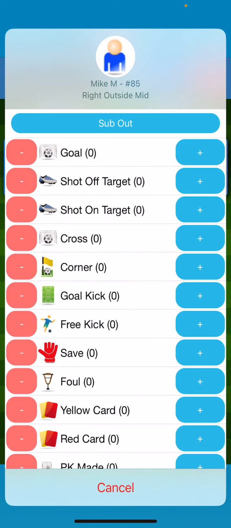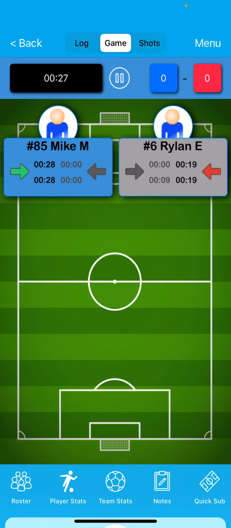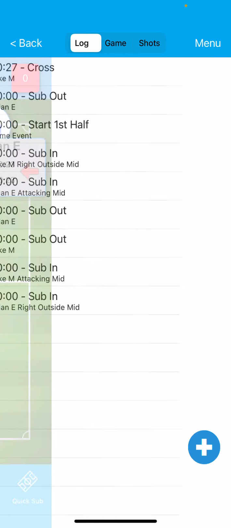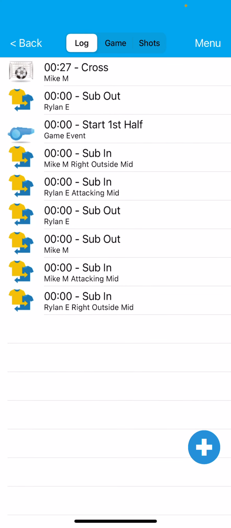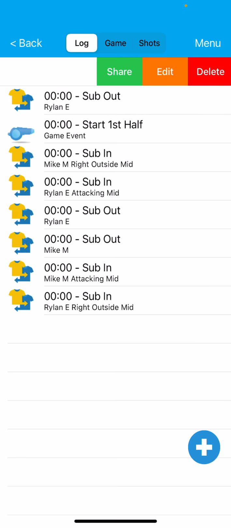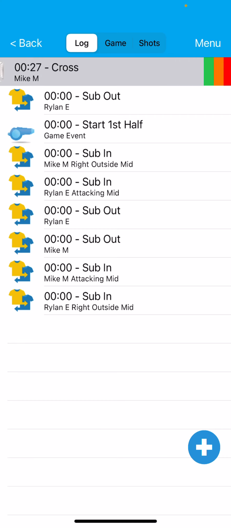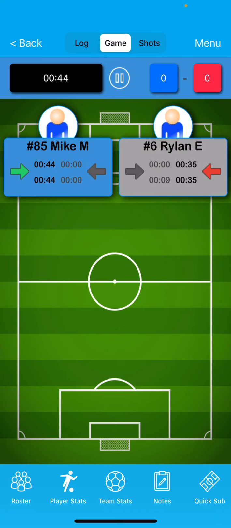Let's say that Mike at this point gets a cross off. So we'd hit plus cross. And that would be there. Now we can always look to see what we just did here on this screen. So we can see that Mike had the cross there. We can go ahead and swipe right on these things and we can edit the event. We can share the event or we can delete the event.